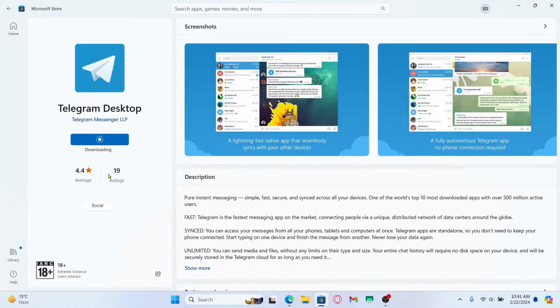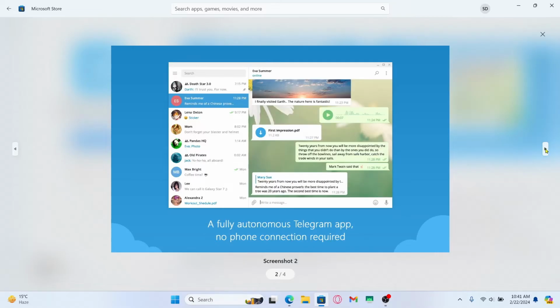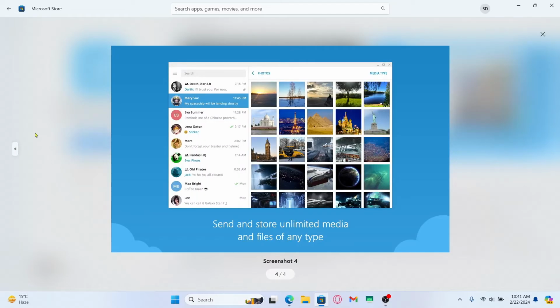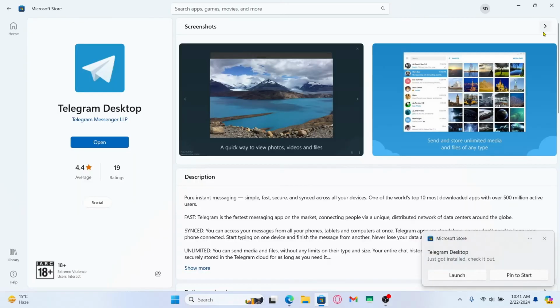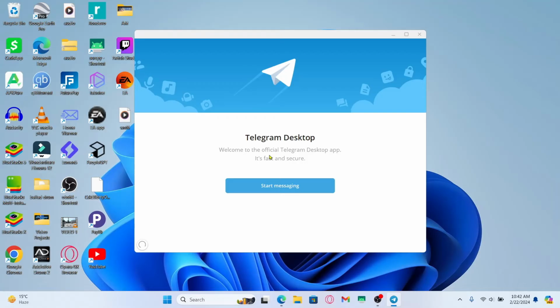Just wait for a while until the installation is completed, and then you can simply tap on the open button to proceed with logging into your account or signing up to create a new account and start using Telegram right from your desktop. And there you have it. That is how easy it is to install the Telegram desktop application on your PC.